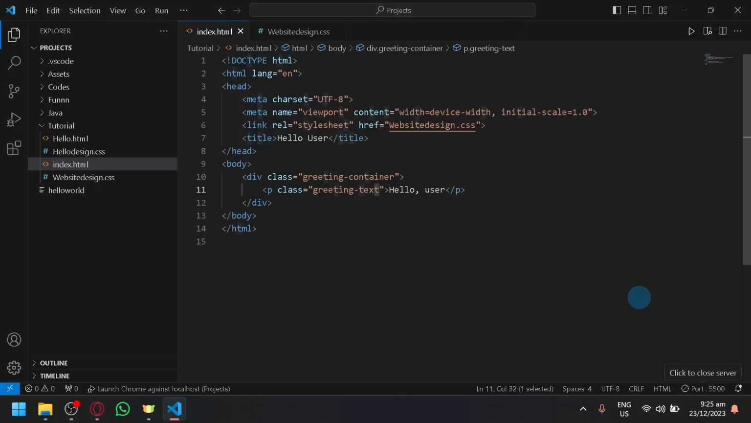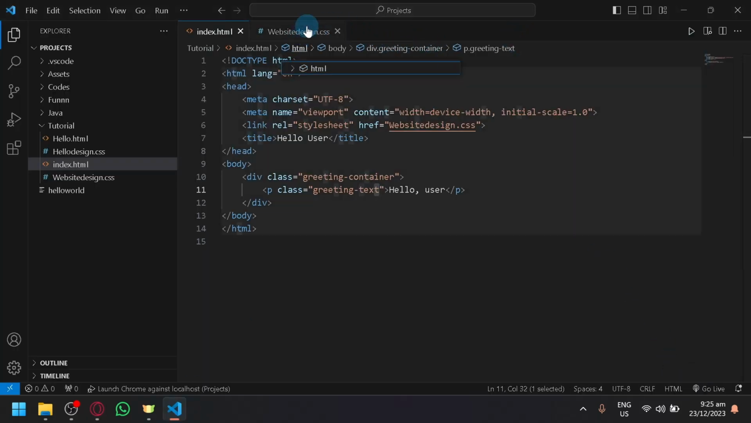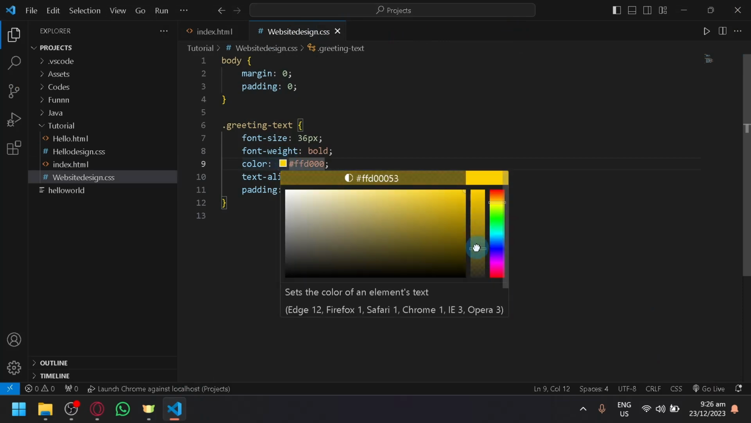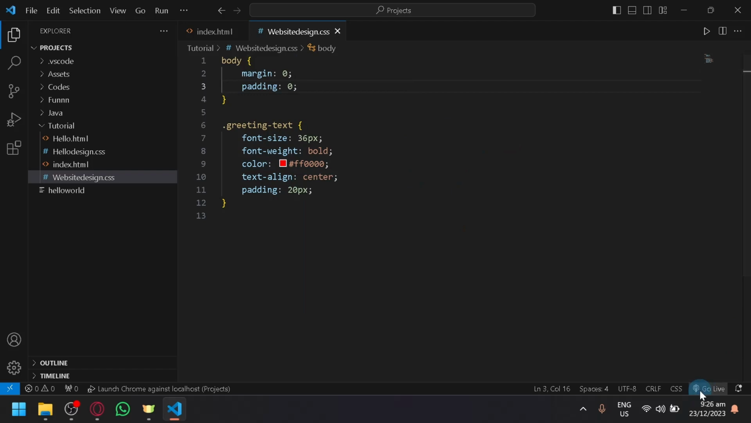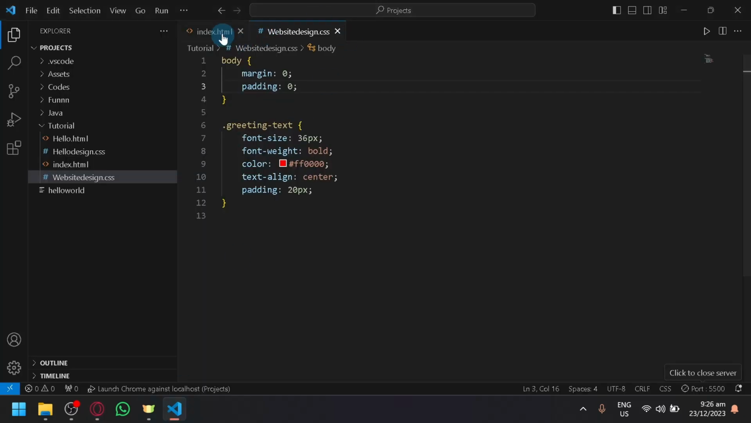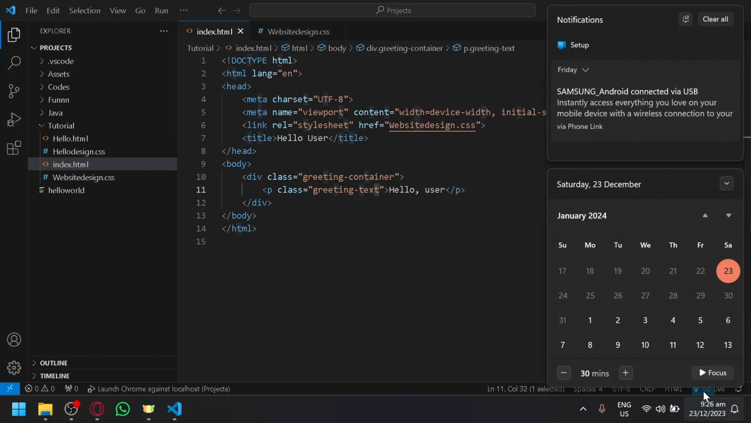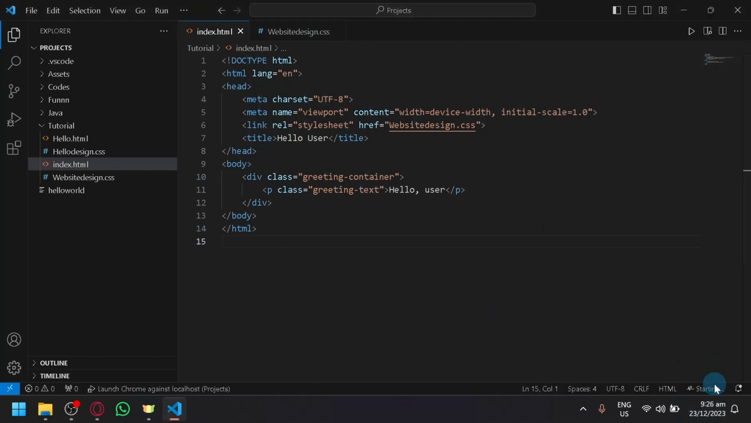So if we try it again, let's close the server, go for a different color. Maybe let's go with red again. Then click on go live. And this one's the wrong one. Let's go back. Index. Then go live again. Just like this. And now as you can see, the color is red.